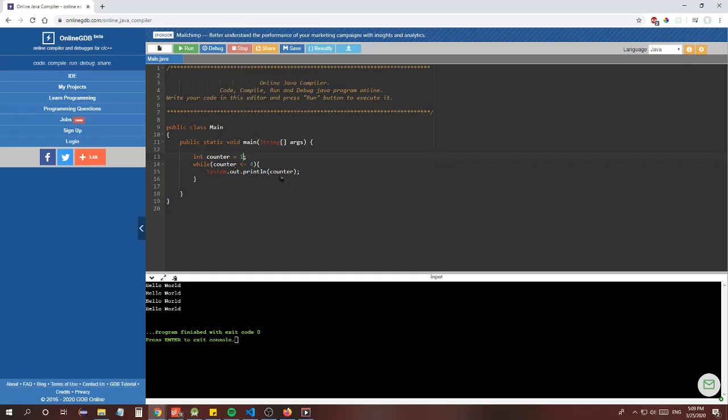One thing I forgot was we need to change counter every time. Otherwise, 1 will always be less than 4, and it'll keep repeating this forever and on and on, and it'll give you an infinite loop, which could sometimes crash your computer. So let's do counter equals counter plus 1. What this does is it'll increase counter by 1.